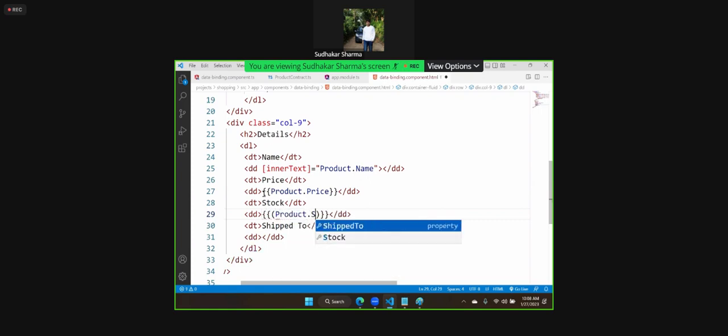The expression is product.stock is equal to true, then it should print available. Otherwise, it should print out of stock. Shipped to, it has to print. It should use product dot, what is it? shippedTo.